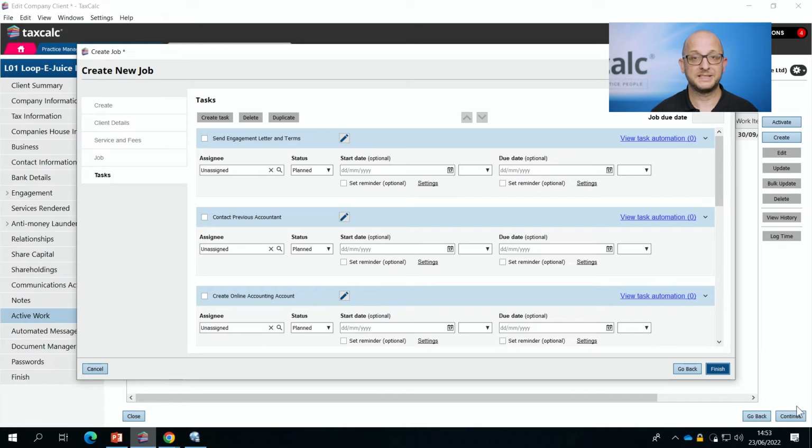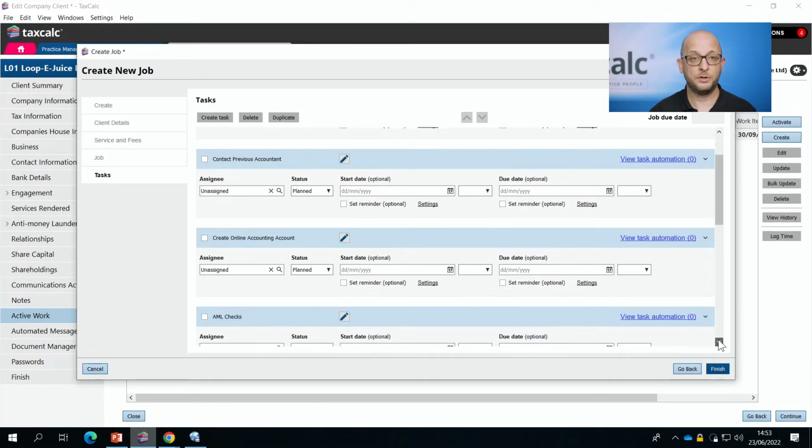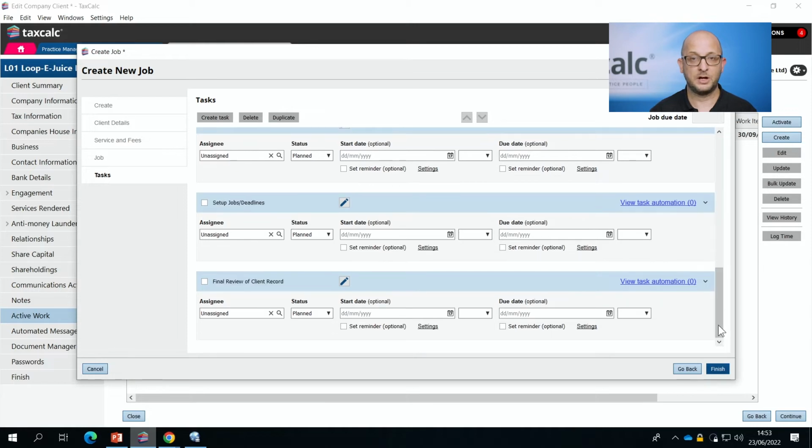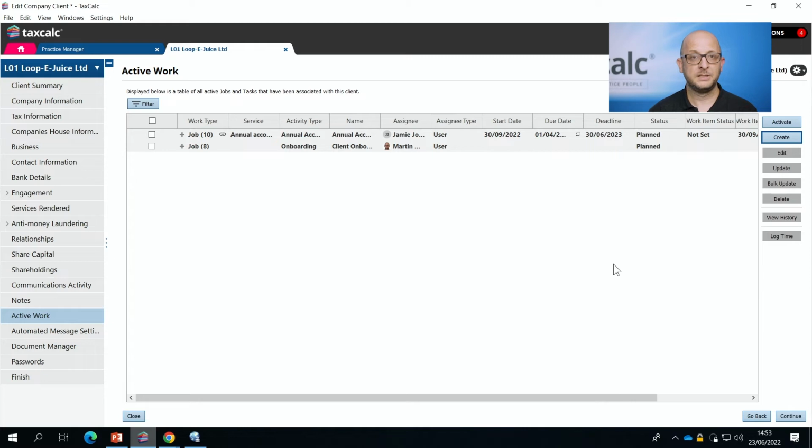But most importantly, we can see we've got our stages. So we need to send the engagement letter terms to the client. We need to contact the previous accountant, create an online account for them, do AML checks, and so on. So we've got our stages in here that we can then work through. I've created the job for the client, and we're just going to finish off the client creation, and then we're going to come back to that onboarding process in a second.